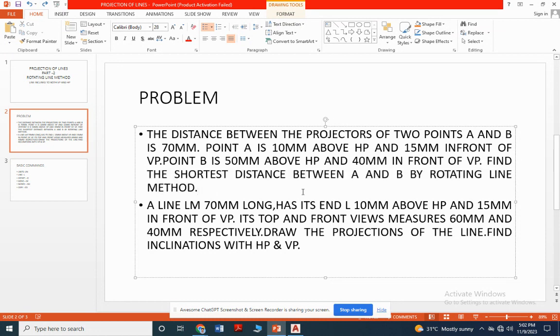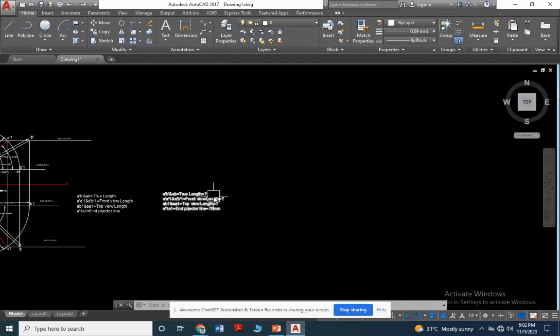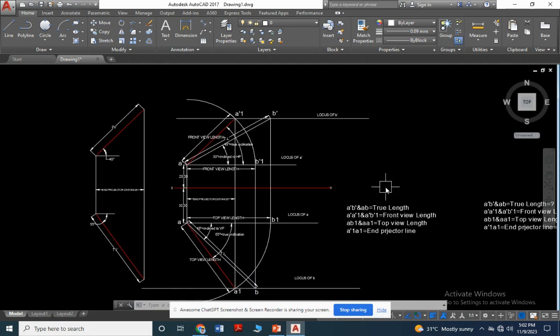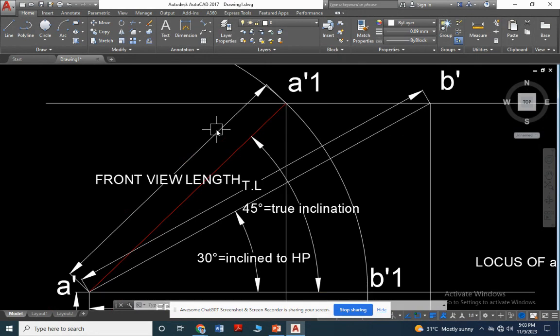So everything we have to find out, that is the true length of the line, and also the top view and front view length. So this is a different type of problem. Okay, so first you should know the basic things in the rotating line method.